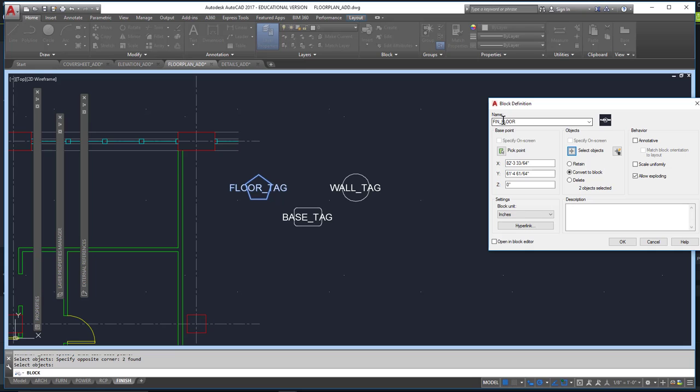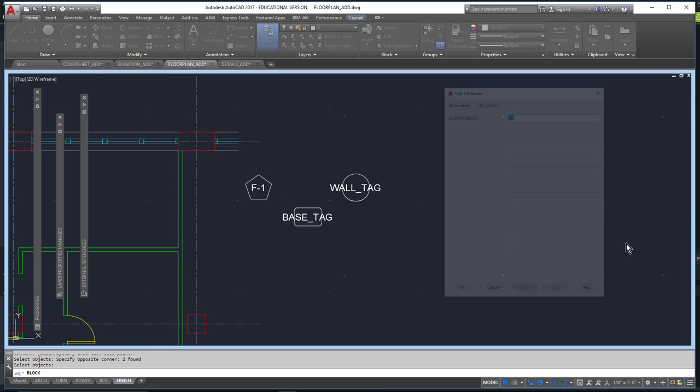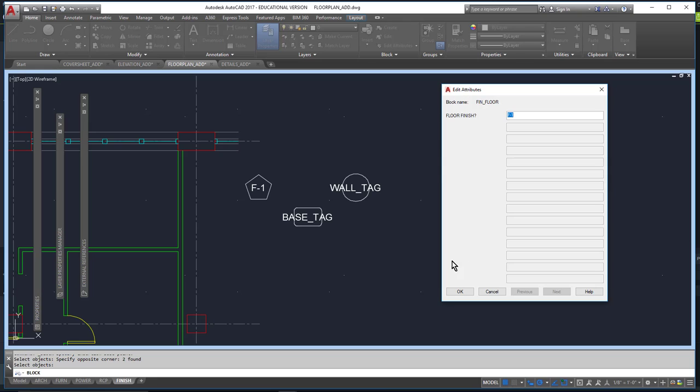So it's just give it a name, pick a base point, which is at the center, the insertion point of the text actually, and then select the objects. When that's done, you hit OK. Floor finish, the default goes in there. That's great. That's what I like.